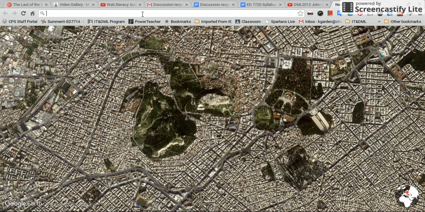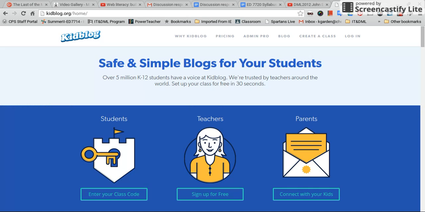for all posters. So to get started, you need to be in a new browser on your computer, and you can type in www.kidblog.org as the URL, and then you're going to hit enter. This is going to bring you to the home page of Kidblog. Get an idea of what it looks like. It's basically a blue and white screen.